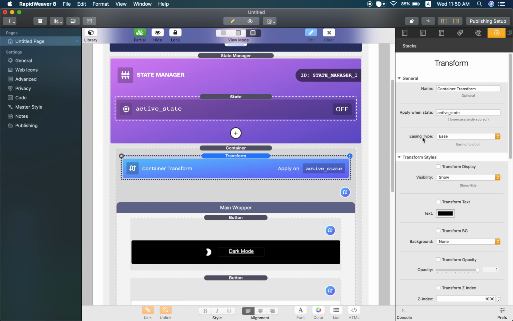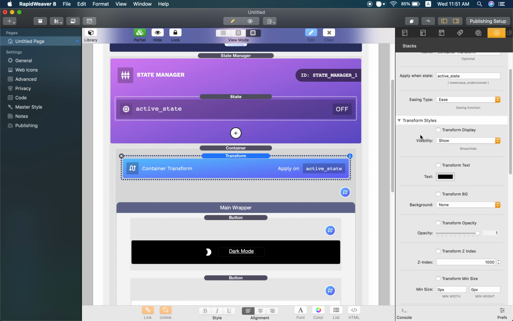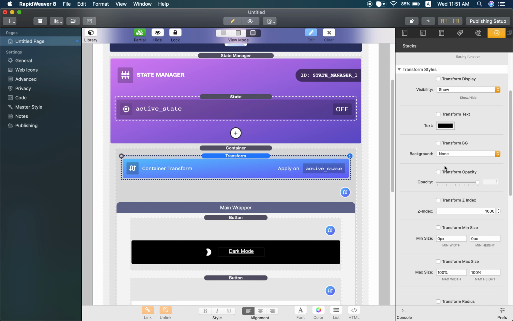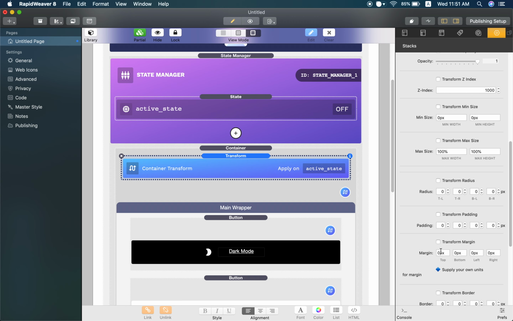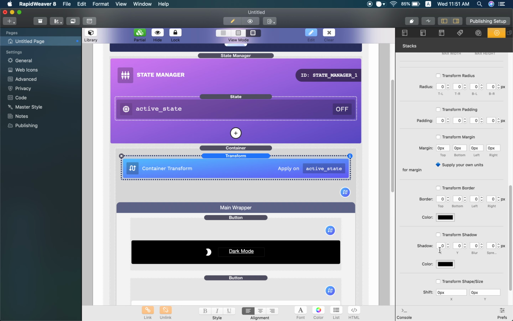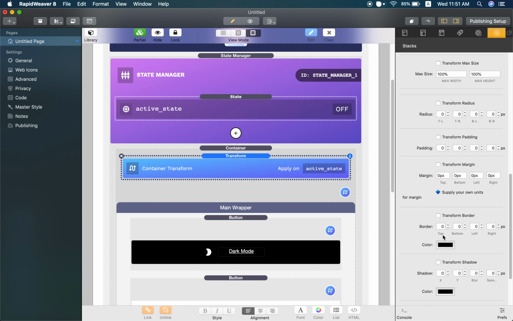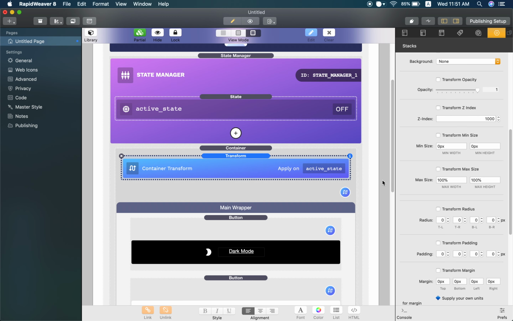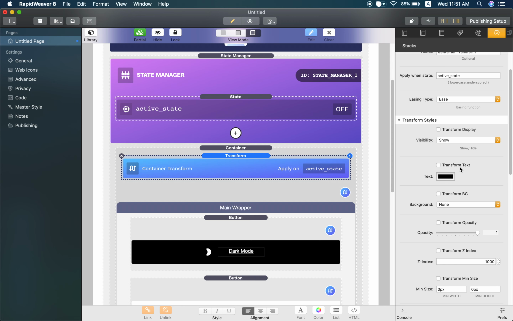So let's keep looking at this transform. You'll notice that the transform, very similar to the container itself, has a bunch of options: visibility, text, background, opacity, z-index, min size, max size, radius, padding, margin, border, shadow. It's basically got all of the same options as the regular container. The only difference is that these options are only going to be applied when the active state is set to on. So let's go ahead and test this out just so you guys can see how it goes.